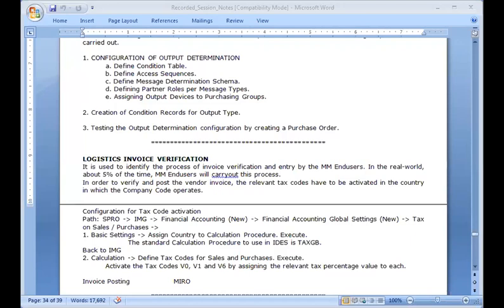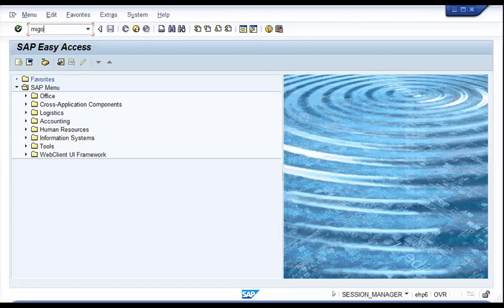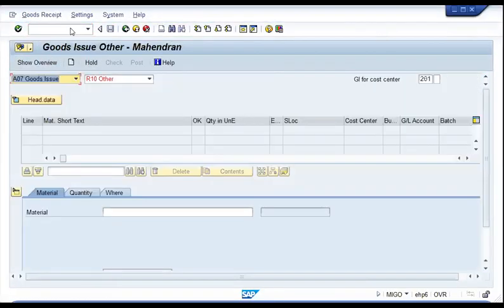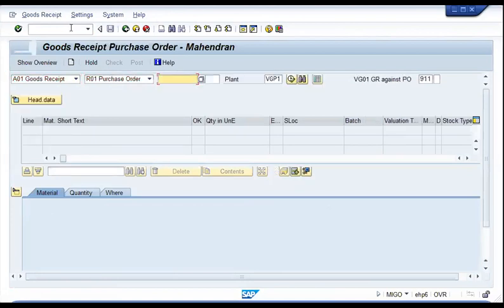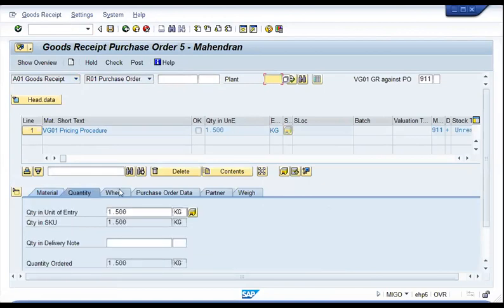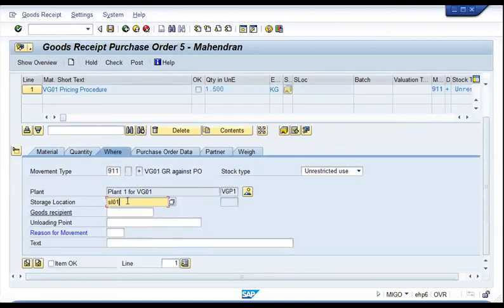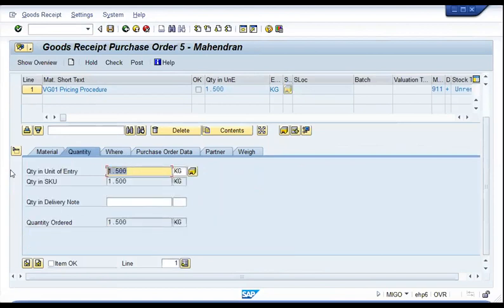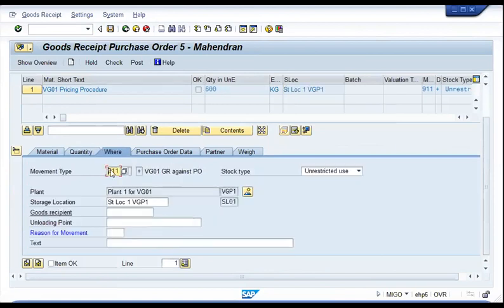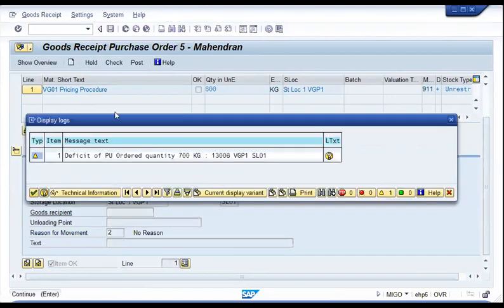So the next topic would be logistics invoice verification. Let's do this invoice verification by using the purchase order that we just created. So let's receive the stock and then we'll complete the invoice verification for that goods receipt. Enter the document number. I'm going to receive the complete quantity. Sorry, I'm going to receive partial quantity. Specify the storage location. Enter the reason for movement. Item OK. Click on check. Get the deficit message. That's fine.